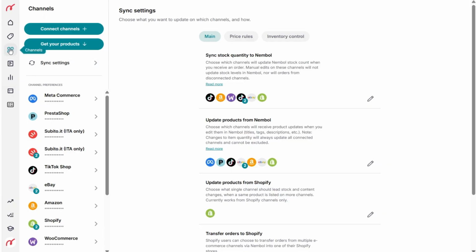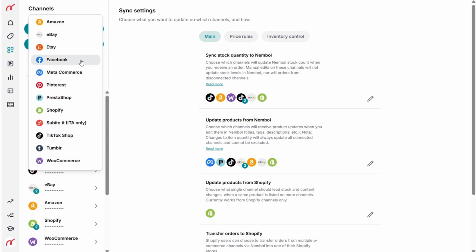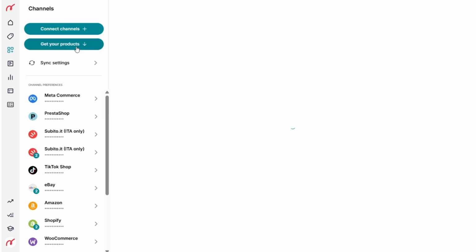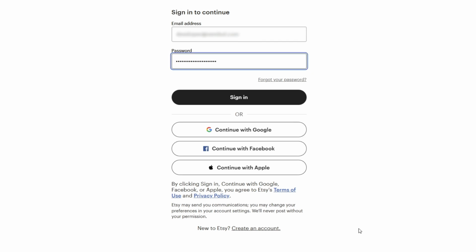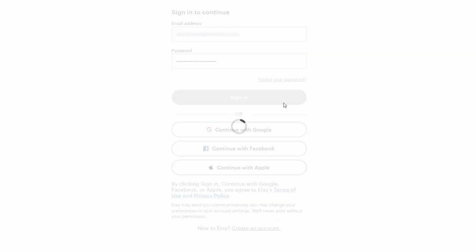First of all, open Nembol and go to the Channels tab at the top left corner. You'll see a green button that says Connect Channels. Just click it and choose the platform you use as your main channel. Now, you only need to follow the on-screen instructions.